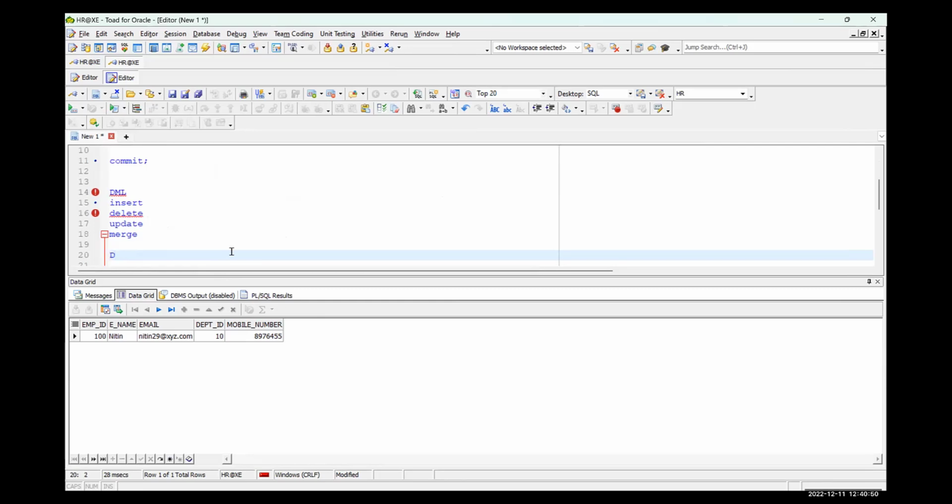Now in DDL we covered create. As I said, create is used to create any object. That object might be anything: index, views, synonym, procedure, functions, any object. Create objects in a table, in a database. Now let's jump to the next command of DDL.